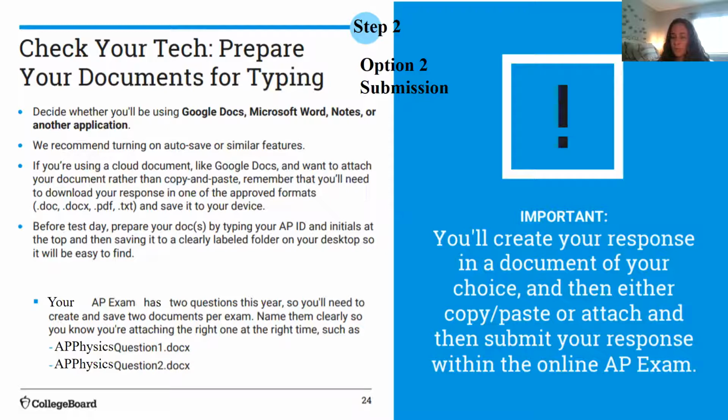The other thing is, right now, what you could do on those documents is you can't put your AP ID because you'll get that on the 9th, but you can go ahead and put your initials there so it's already saved that way. If that's method 2, if that's what you want to do, as opposed to copy and paste.